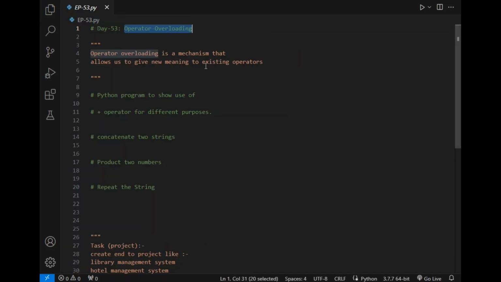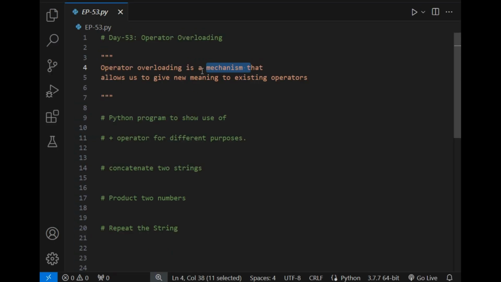So this is a very small concept. The definition of operator overloading is that it is a mechanism that allows us to give a new meaning to existing operators. I will just zoom in for you. Okay, now it's clear. In simple words, operator overloading gives a facility to users or developers to perform more than one task using a single operator.